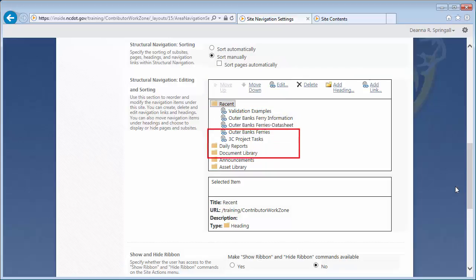As you can see, the lists and libraries we added are headings and are represented by folders. You'll also see that there's a heading called Recent with links to new content. NCDOT suppresses this particular category so it doesn't appear in Quick Launch, but it does give an example of our ultimate goal: grouping links below headings.